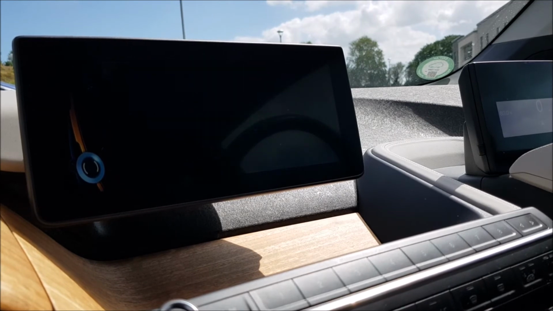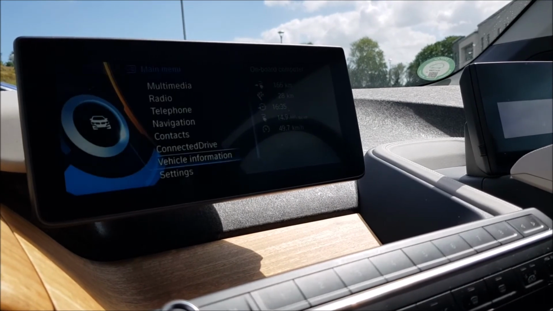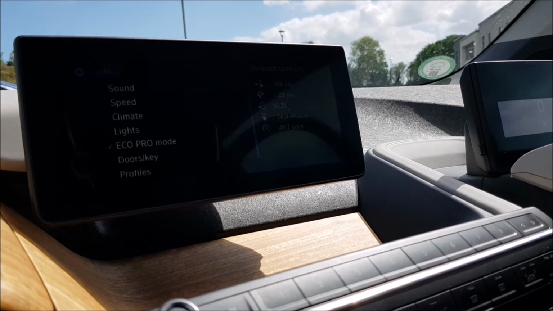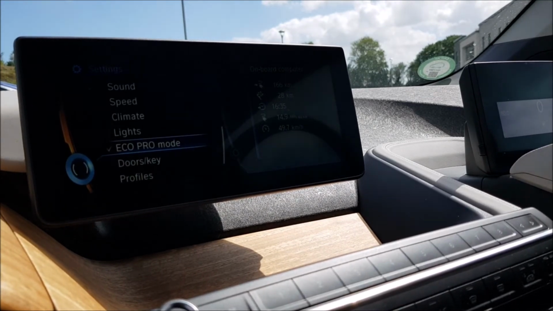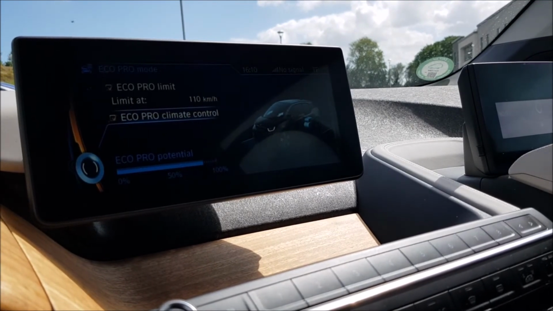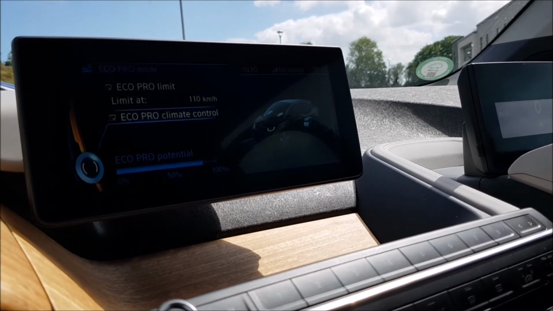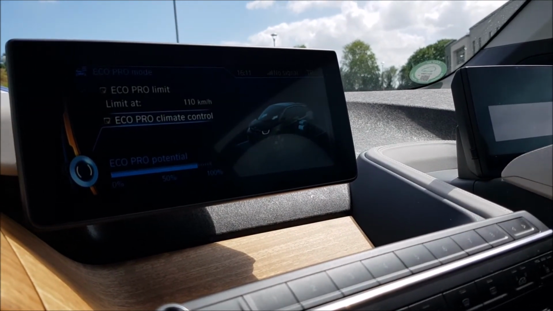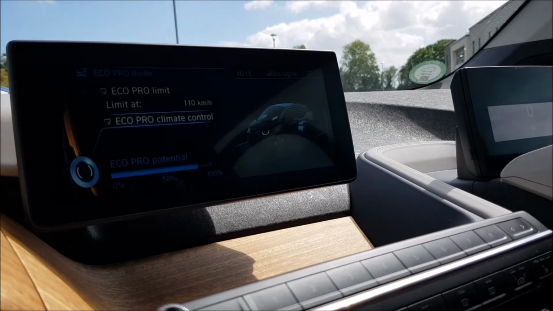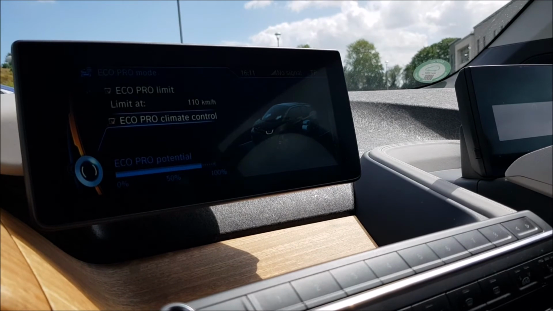All right, let's go back there. So we went through the whole vehicle information. The last thing is settings. So here you've got a number of things. So of course, you've got your Eco Pro mode. That's something you can adjust. So you cannot adjust the comfort mode or the sports mode if you have an i3S, but if you have, you can actually adjust the Eco Pro settings.